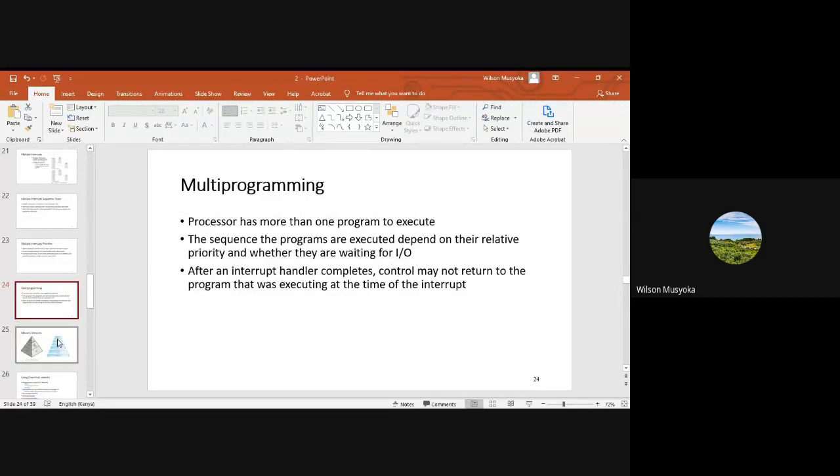Then we come to multi-programming. Before we continue there, that is where I need to stop for today in regard to components of the computer before we go on to the concept of multi-programming. Any question up to there?